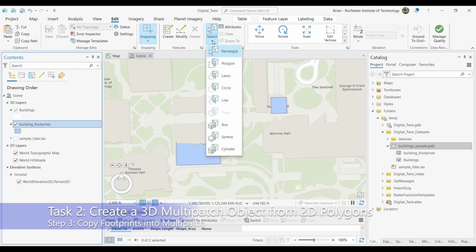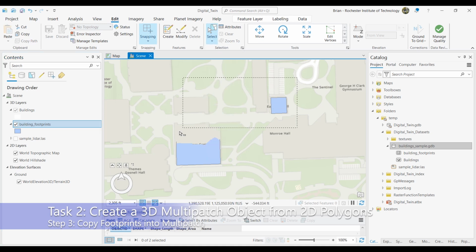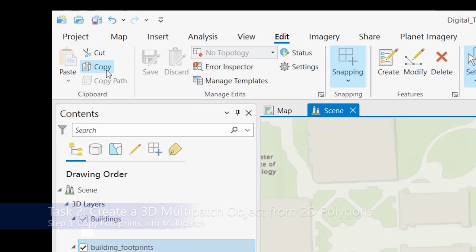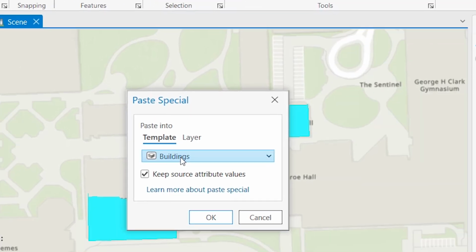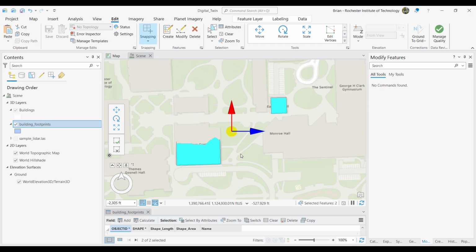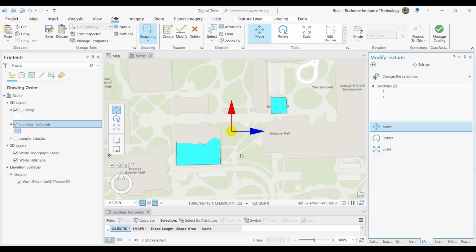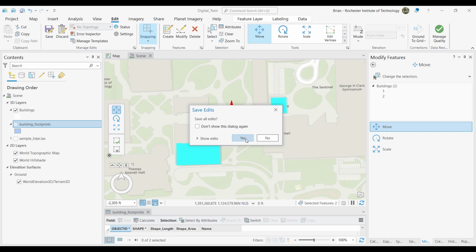Step 3. Copy footprints into Multipatch. Select the building footprints and then select Edit, Copy, Paste Special, and perform the Paste Special into the buildings layer. The two-dimensional building footprints will be copied into the Multipatch layer you just created. You can now make some edits to the new features in the Multipatch layer using the Lidar dataset as a guide. Click Edit, Save to save the modifications you just made to the Multipatch layer.